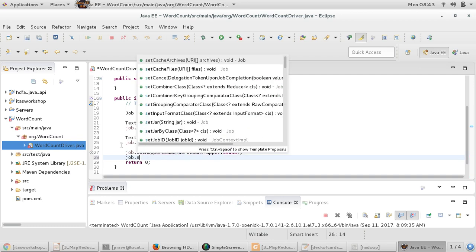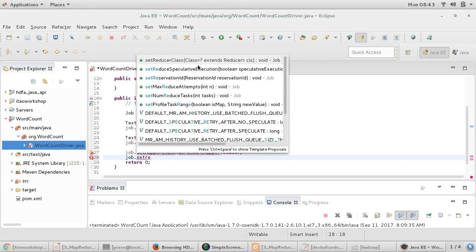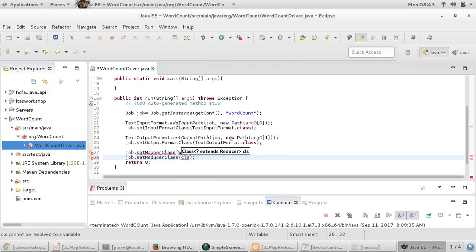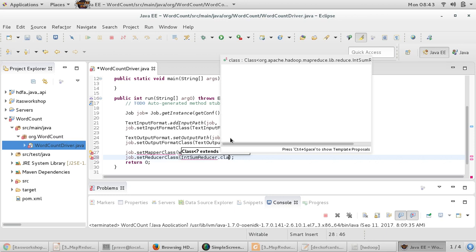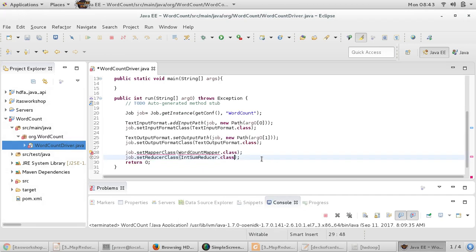Job dot set reducer class. For this program we are not creating any reducer. We can use some of the well-defined reducers which come in the library. I'm going to use IntSumReducer because we just want to calculate the total, the summation of our small file. So I can use this, and you can import this also. IntSumReducer, import from the MapReduce library, reduce.